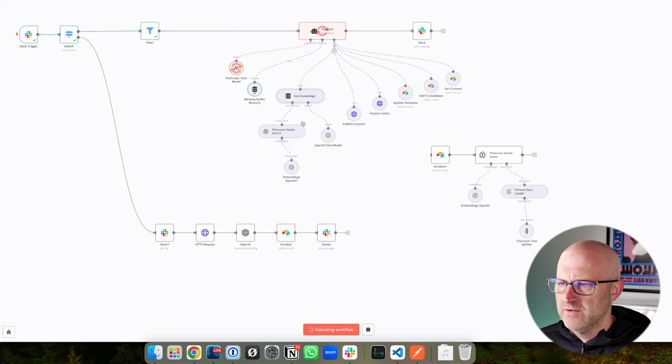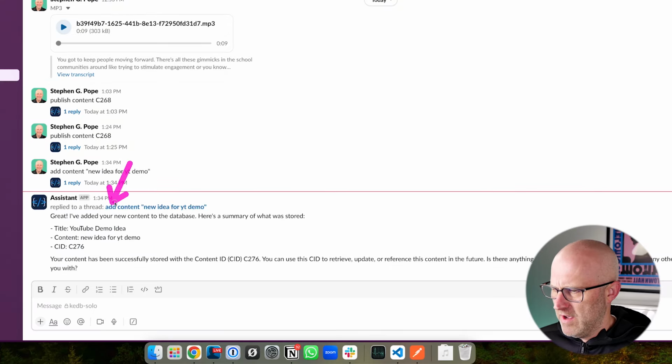I'll jump back to n8n. You can see the agent is looking up the command and doing the proper response. So we'll jump back to Slack, and it says, hey, great, I've added your new content to the database. Here's a summary of what was stored. It went ahead and came up with a title for the idea and then dropped in the idea and then gave it a new CID.